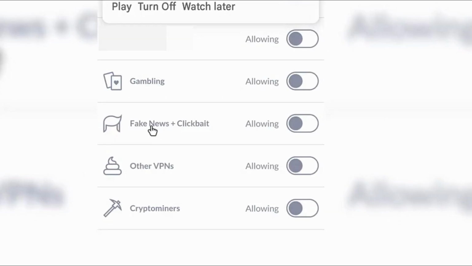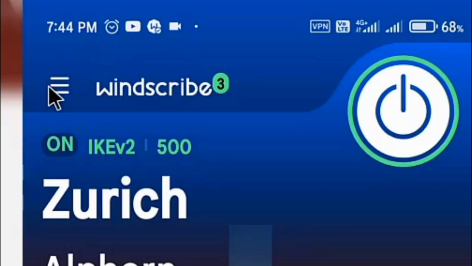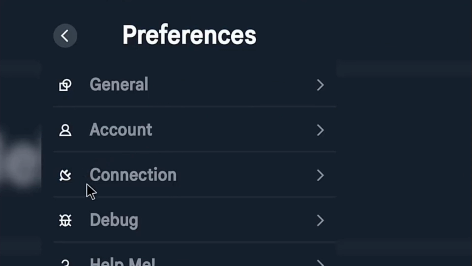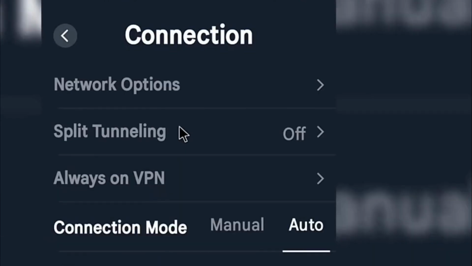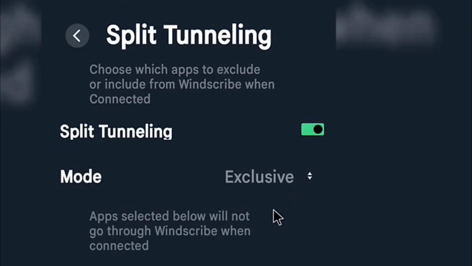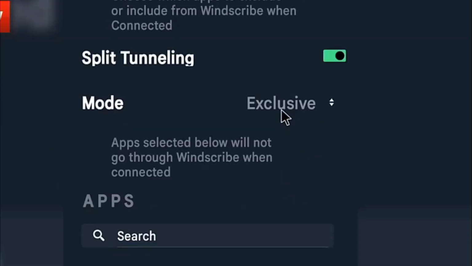Now come back to the Windscribe VPN app dashboard and click on the 3-bar hamburger icon again. Tap on the connection icon. Here you can enable or disable the split tunneling option. It lets you choose specific applications that will go through Windscribe VPN and others will not. It also has always on VPN and other useful features. So this was the quick introduction of the Windscribe VPN Android app.